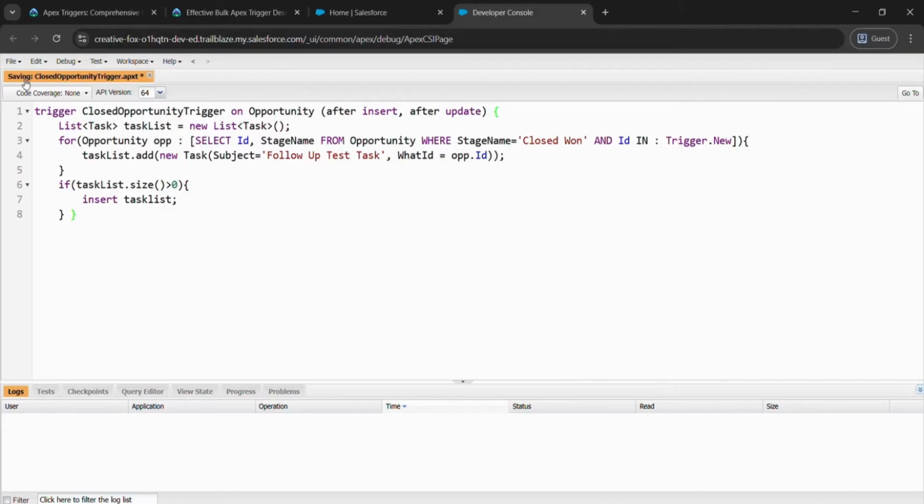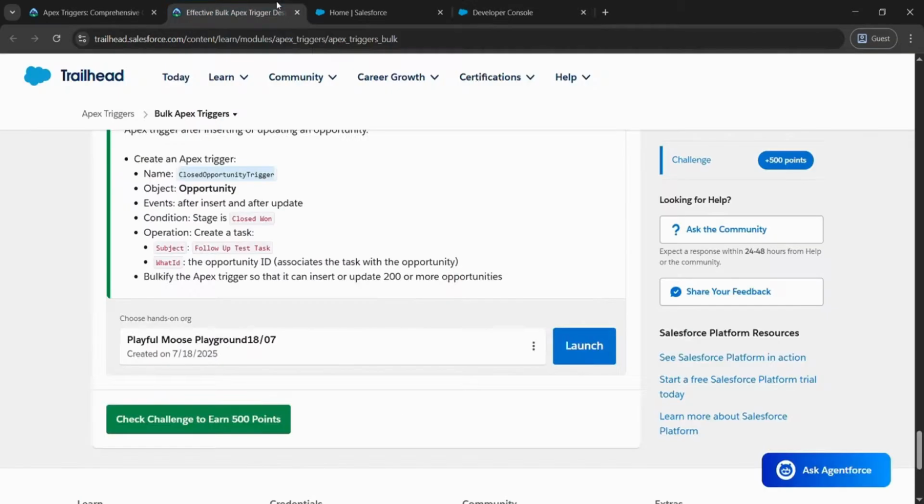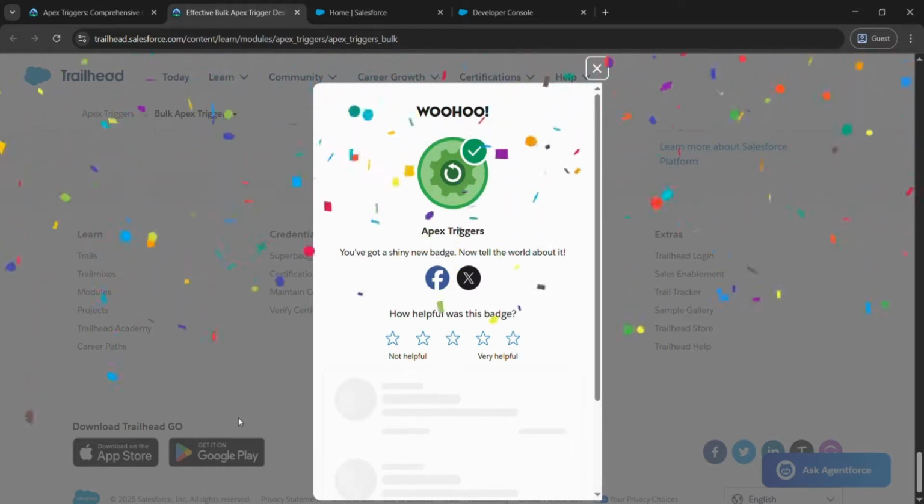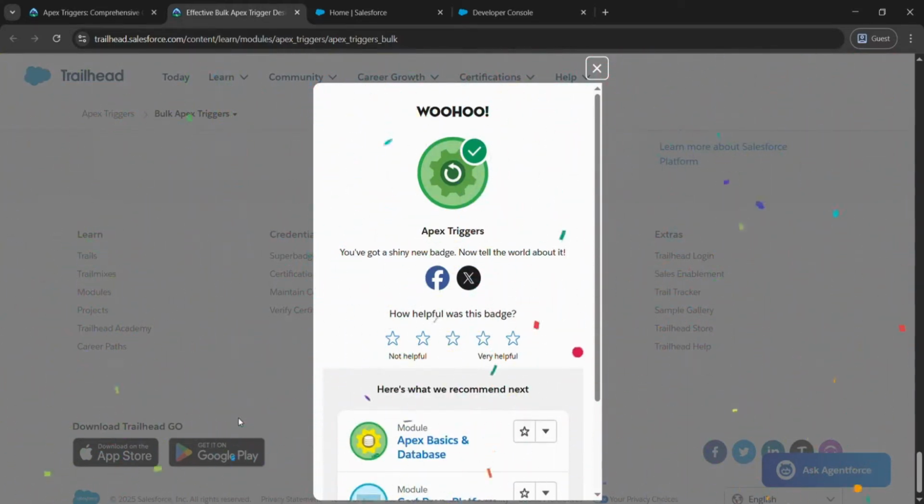You can see saving is coming here. After it's saved, go to the page from where we have started our challenge and click here to earn points. So as you can see, we have completed both the tasks under apex trigger.